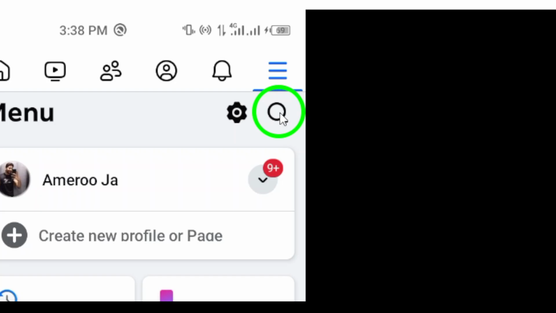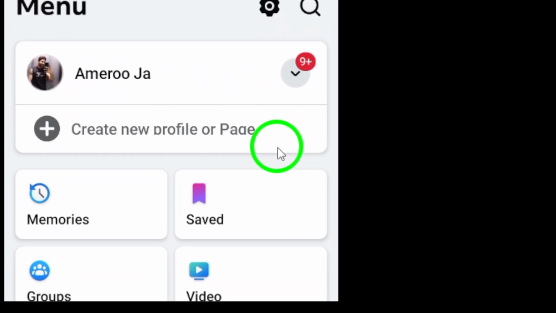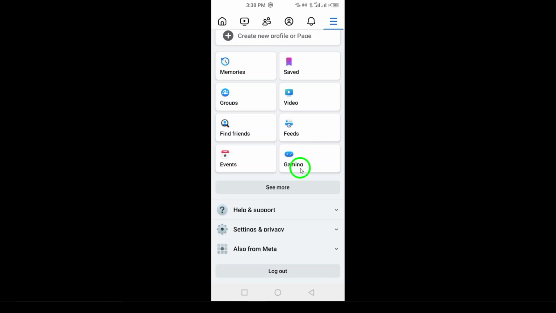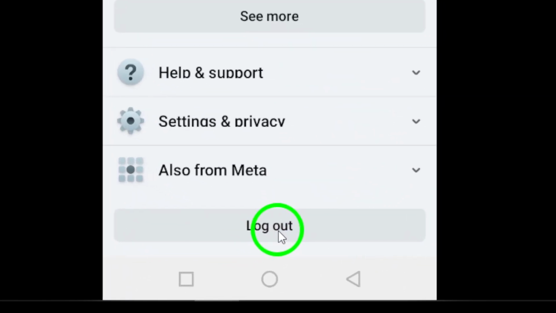Now, the menu will slide open, revealing several options. Scroll down all the way to the bottom of this menu. Once you reach the end, you will find the option to log out. Tap on that option to proceed.